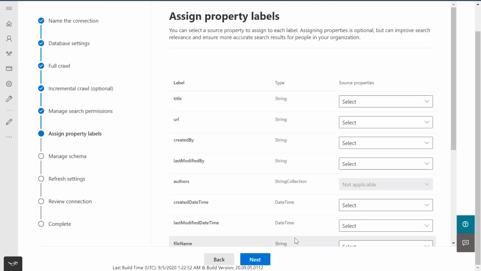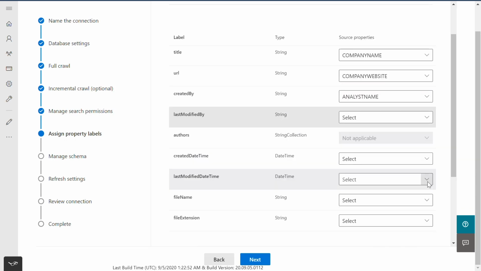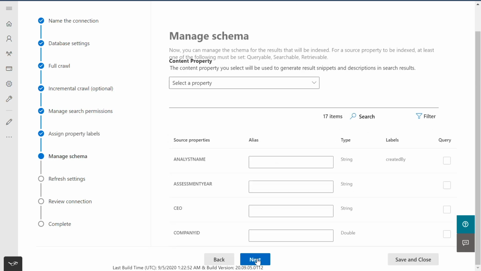Here I need to map DB columns to those properties that I can later use to build a result layout or to create filters in SERP. So I'll quickly do that and go to the next page.